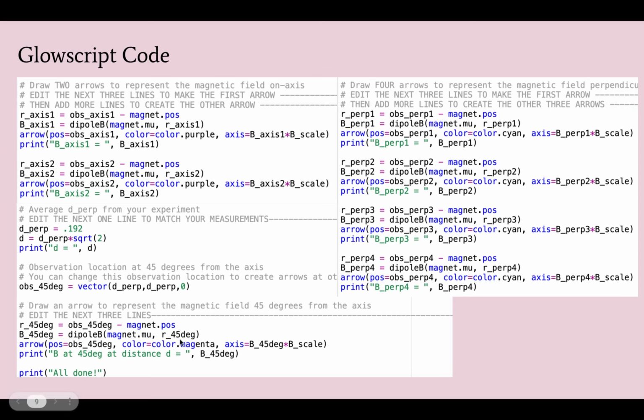And then I edited the line to the D that I calculated. I edited the d perp line to match that. And then I just filled out the rest of this code.